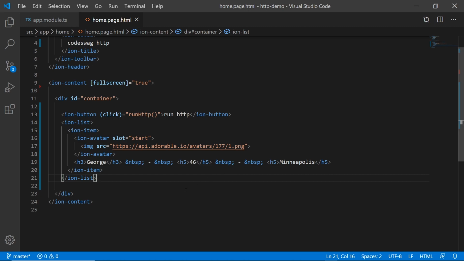But of course, I need to put in variables, because remember, we're going to be getting this information from our mock server. So in order to do that, in Angular, there is the concept of interpolation, where you can dynamically put in values in your HTML template.